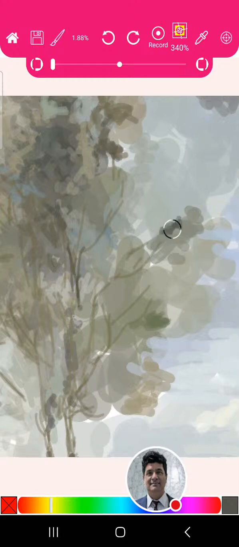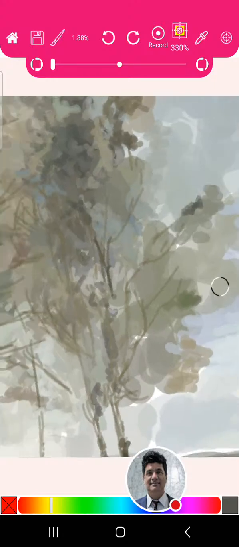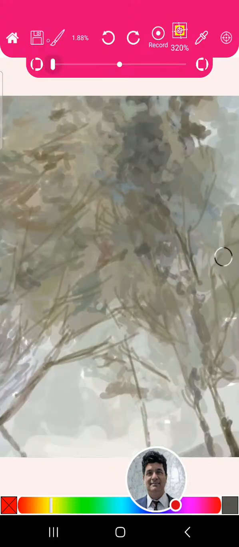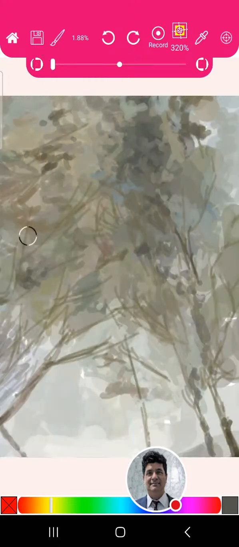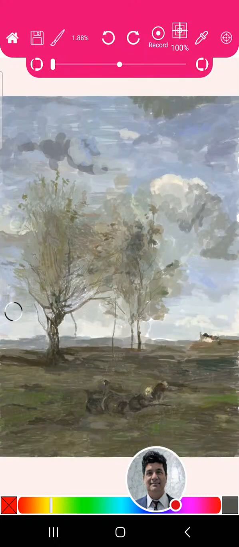Adding another volume to the whole thing. I'm trying to keep it similar without departing too far away. This is a grandmaster painting that we're trying to replicate, and so we shouldn't depart too far out. I think I'm okay with that. What do you think? Yeah.